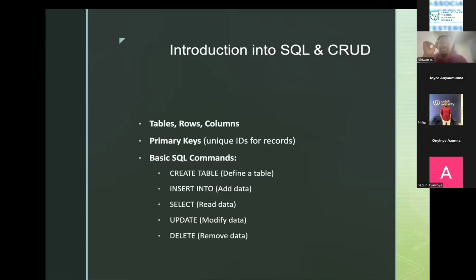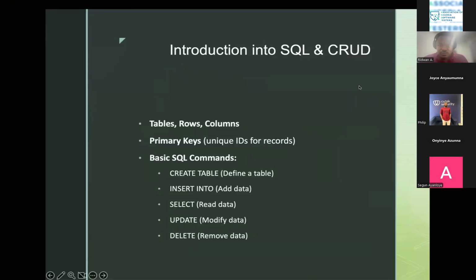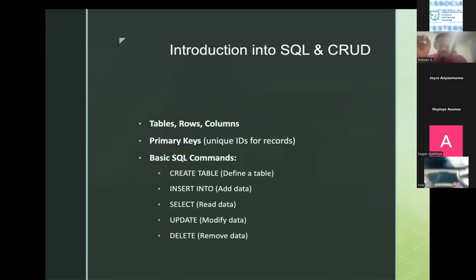D is the delete. I think at this point, let me just share my screen, because I'll be going back and forth with it. The C is the create. The R is the read. The U is the update. The D is the delete.